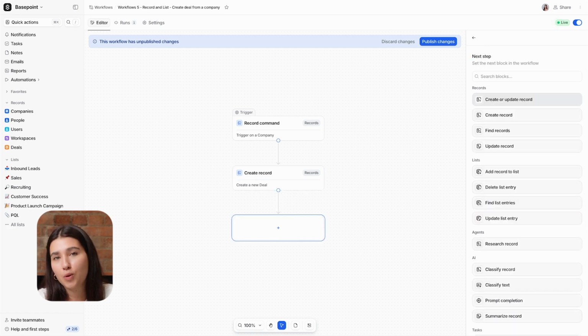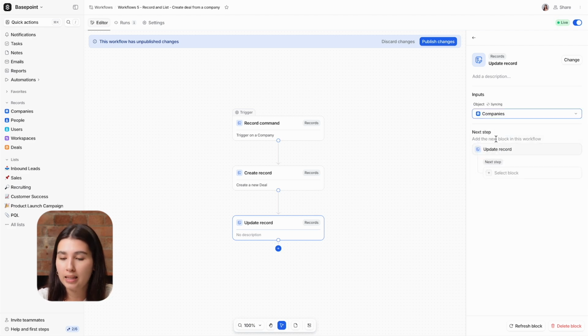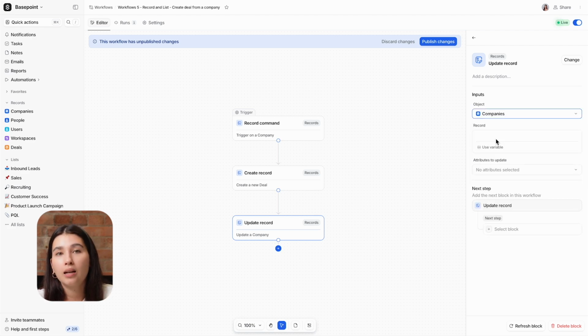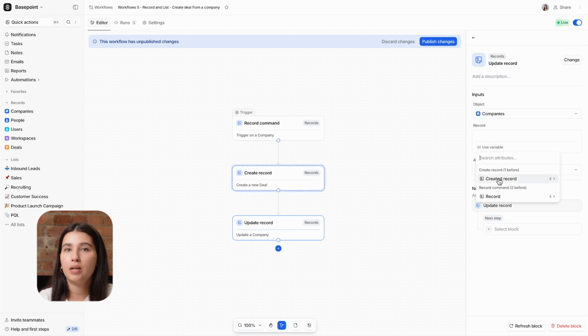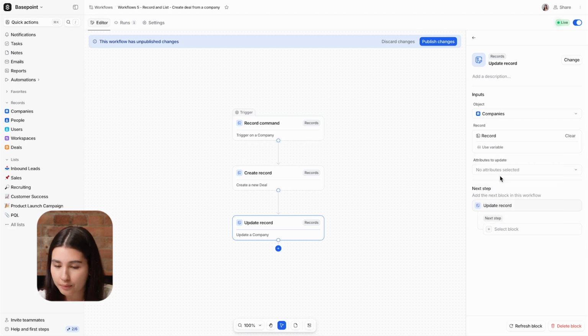For the next step in this workflow, we'll show how to use the update record block, in this case, to update the company to reflect the fact that they are now in our pipeline. The object that we want to update is companies. Now that we are updating an existing record, as opposed to creating a new one like we did earlier for the deal, we need to select the record that we want to update. For this, it is the company that the workflow was triggered on, so record, and then record again.